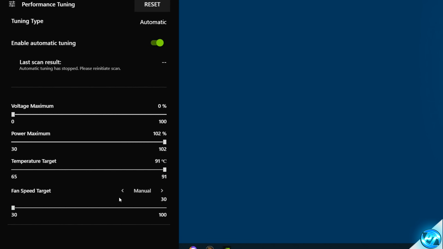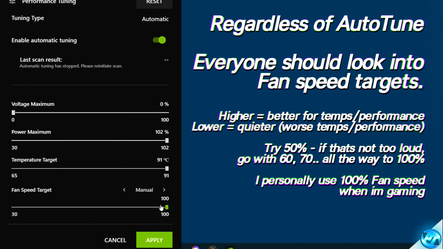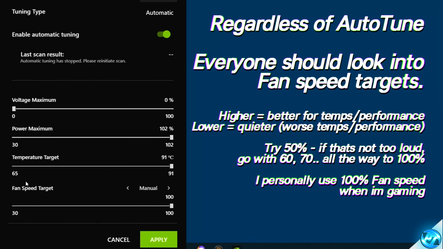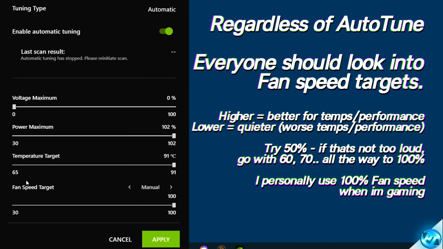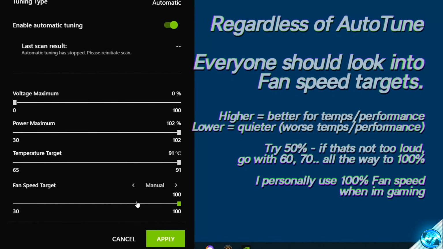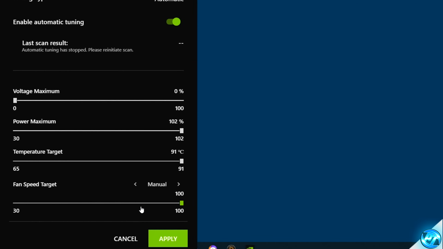The main option inside of here, which I'd recommend for every single person to look into, is to navigate to the bottom left hand side and set a manual fan speed target. Setting your fan speed manually is always going to be best to keep those temperatures low and your GPU clocks high, resulting in better performance for longer. I would recommend going with a complete 100% fan speed target if you can whilst playing games.